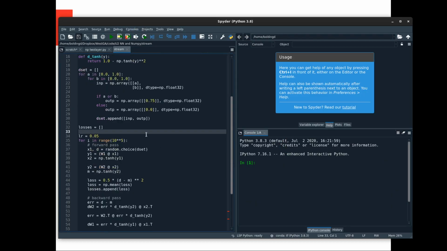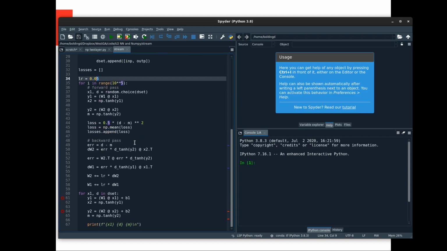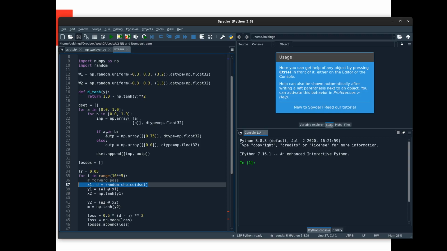Then I've got my learning rate, which I have picked a slightly larger value of, for no interesting or valid reason. In the forward pass, I'm still making a random choice out of that data set, and I am unpacking it. The first thing is going into X1, and the second thing is going into D. The first thing is the input, and the second thing is the output, so that's correct.